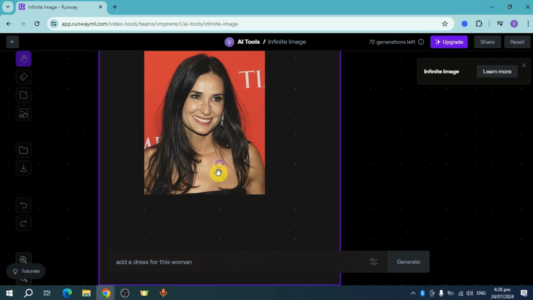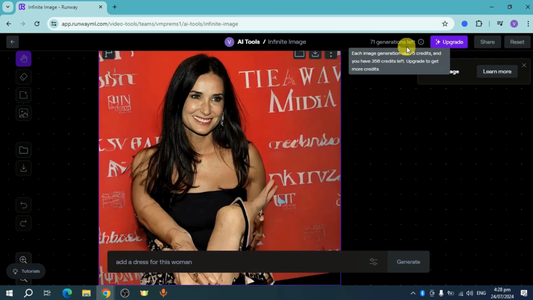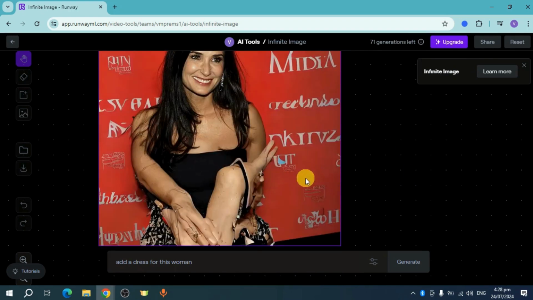Now this will load your actual image. And then from in there, you should be able to see the result. You can also see here the generations left for this one. So each generation image used 5 credits. As you can see, it has created us this, which is actually not good.